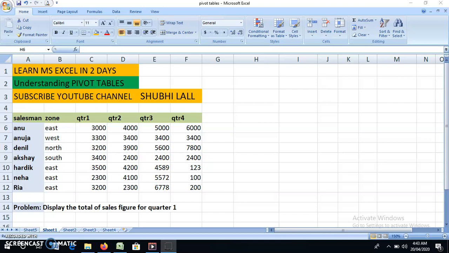So let's see that we have this data of salesmen who are assigned to various zones and they are working for several zones and they are earning some sales figure for 4 quarters in a year. So now what we have to see is we want to display the total of sales figure for each quarter, if that is the way we want to see the data. Let's see how quickly can we do it.